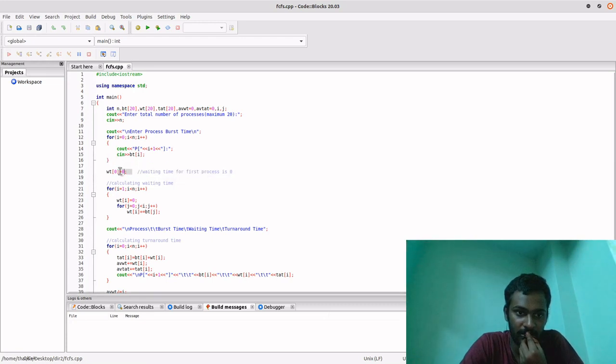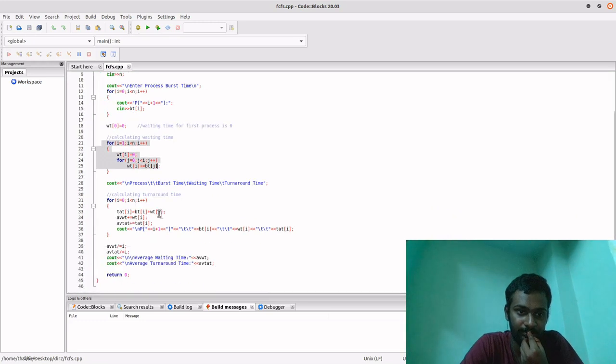This part tells us to initialize the first process time as 0, and this part of the code calculates the waiting time. This part displays the table. This part of the code calculates the turnaround time, and this part is for output. This part terminates the program completely, and this is the closing of the last bracket.